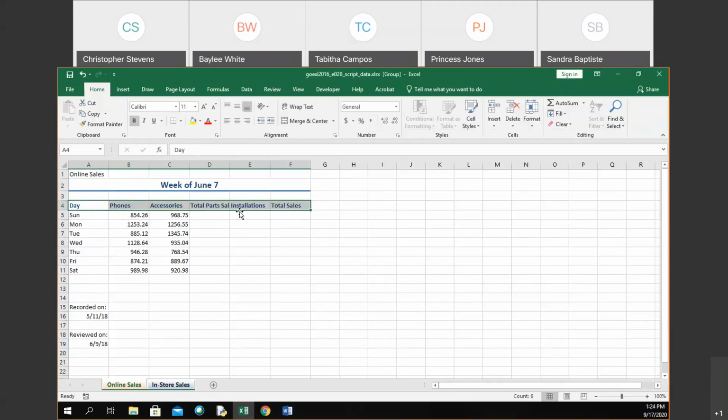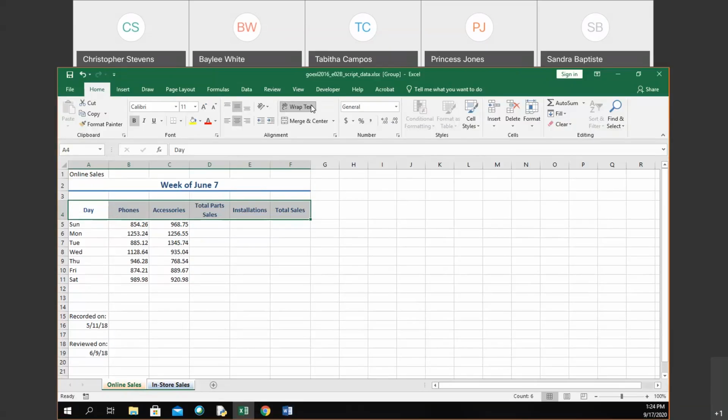Okay. And because we can't see everything here, we're going to first center it. So we'll go to the alignment group and use center. I'm going to give it middle alignment as well, which is right above it, so it's centering it vertically. And then I'm going to wrap text. So notice here that everything that we do is also happening in the in-store sheet, like they were grouped together. What you do on one will automatically happen on the other.